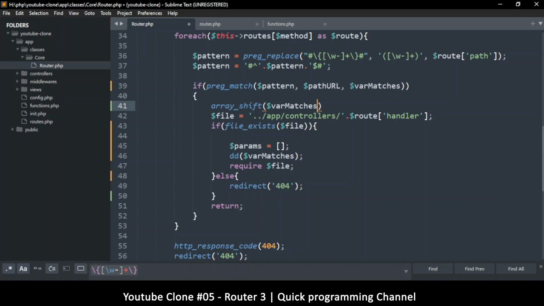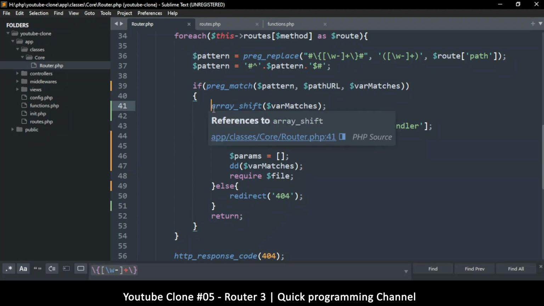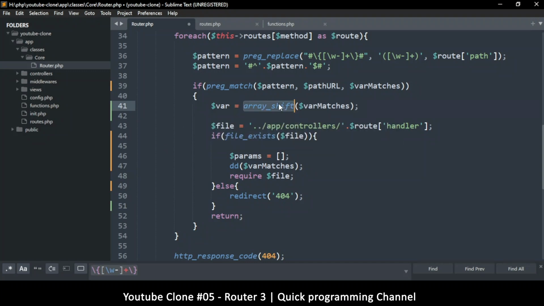There's array shift and array unshift, right? So array shift gives you the first item in the array and removes it from the array. You can do something like this: say var is equal to array shift and the array in question. What will happen here is that this item will contain whatever the first item of the array was, but now in the actual array it will be removed.